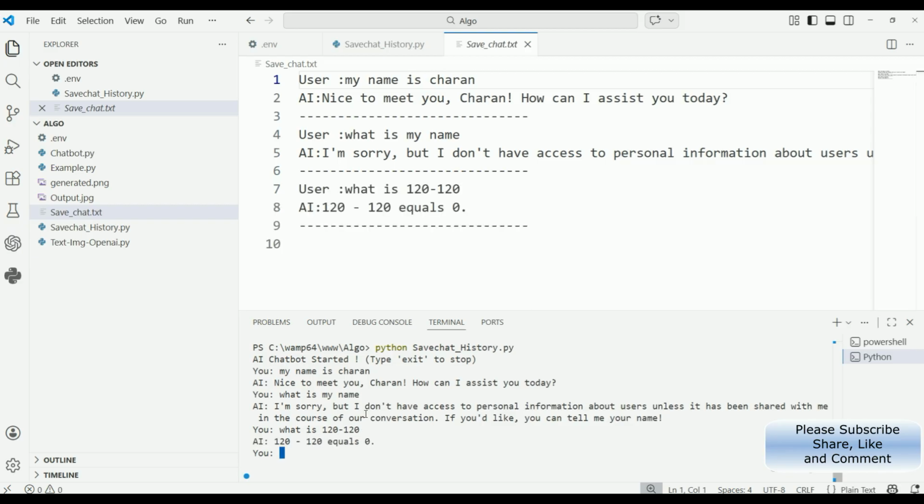We have created an advanced chatbot saving our chat history in a text file using OpenAI and a Python file.